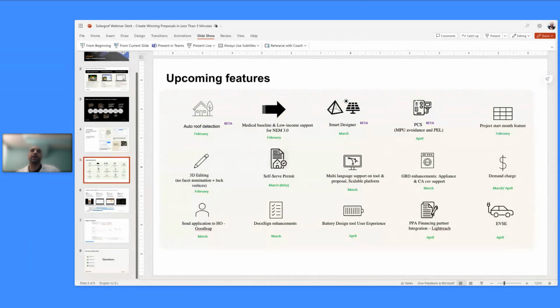Some other big features coming up is PCS, highly demandable in the market. I know mainly for the California market. However, we see the demand for PCS growing, so that's going to be coming up in April. We will run betas. We will run another webinar on it, and you'll be able to stay tuned on our schedule of webinars. And then the other big one is self-generated permits.